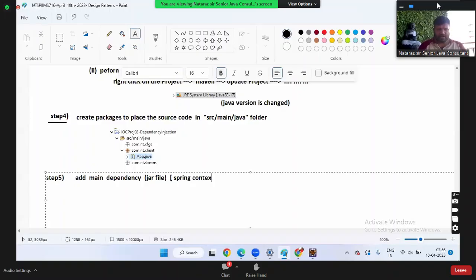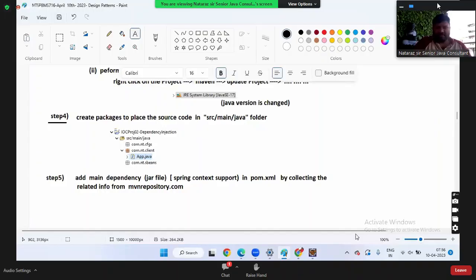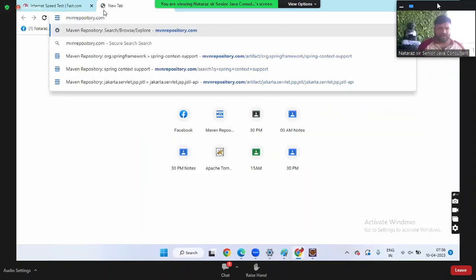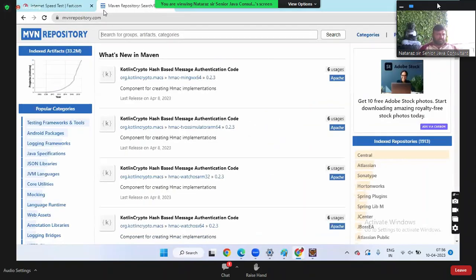Spring context support in pom.xml. In pom.xml, collect the related info from the mvn repository, from mvnrepository.com. Yeah, where is this, guys? Here is mvnrepository.com. Cool, guys.